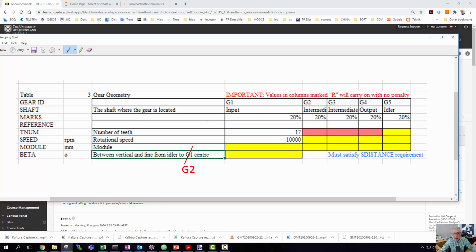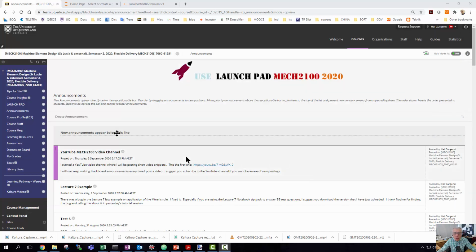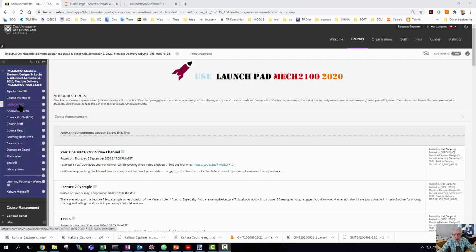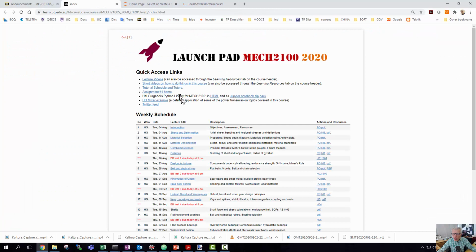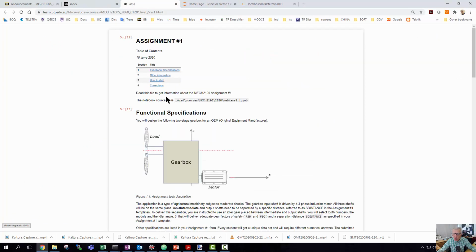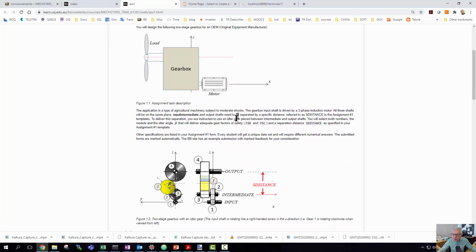Starting from the number of teeth, T-num row. I should also bring your attention to the changes I made to the assignment 1 write-up. Let's go to Launchpad, assignment 1 home, because I was a bit confused when writing it. So S-distance is the distance from the intermediate shaft to the output shaft. That's the correct definition. It used to be from input to output, which is wrong. So I changed that. S distance is the distance between the intermediate shaft and the output shaft, and that's going to be different for each one of you.